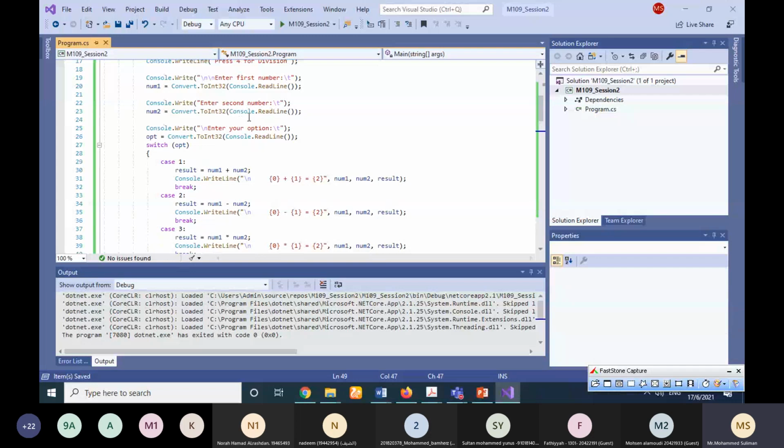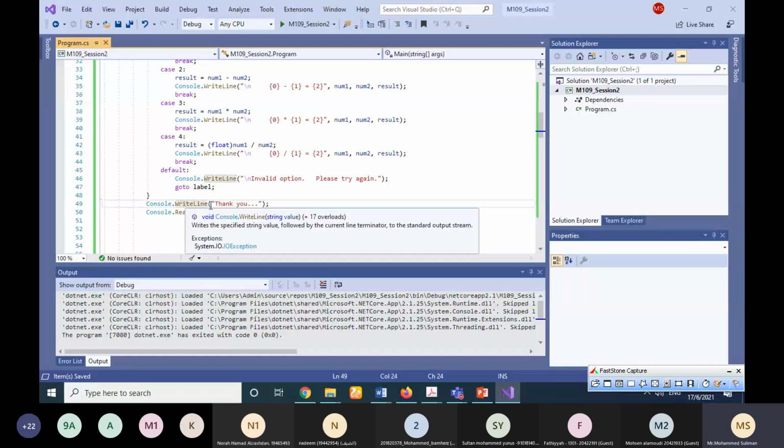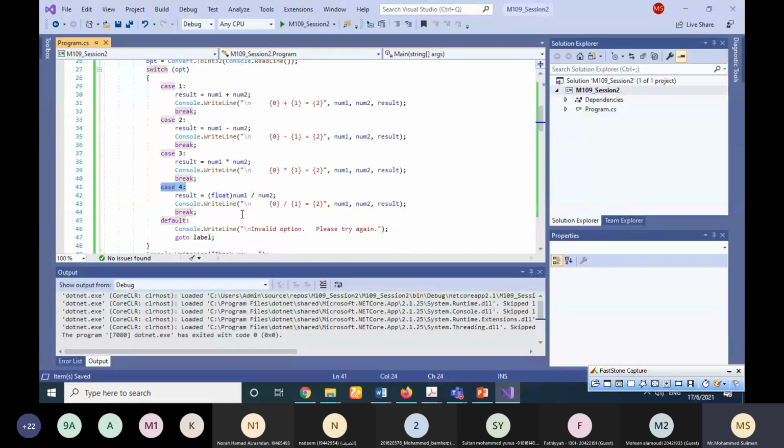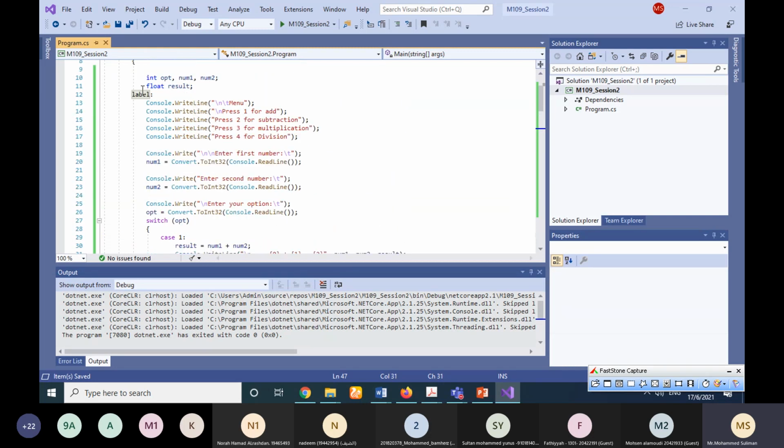And if we enter two, for example, it will go and check for case one. One is not equal to two, so it will go for the next case. Case two is matching with option two, then it will do the subtraction and break. We simply break it, come out here and say thank you. Similarly, if I enter three, it will go for case three, and when I enter four, it will go for case four. When I enter any value other than 1, 2, 3, 4, it will go to the default and say invalid option, go to label. So it will take us to the label here and continue the execution again from here.